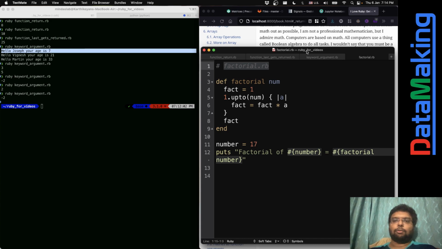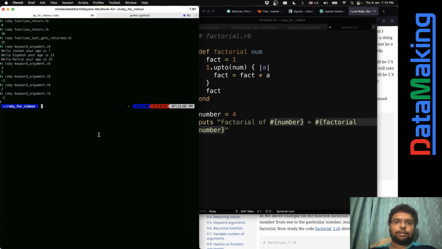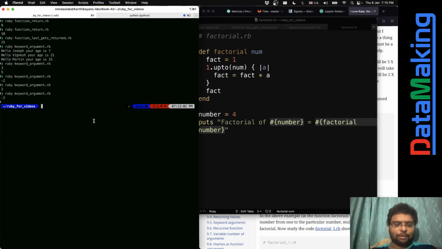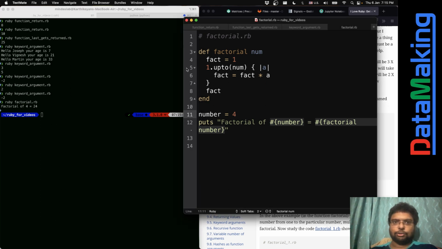Factorial is nothing but, let's say you have a number like 4. Factorial of 4 is 4 into 3 into 2 into 1. So 4 into 3 is 12, 12 into 2 is 24, 24 into 1 is 24. I think it's 24. Let me run it. Yeah, factorial of 4 is 24.